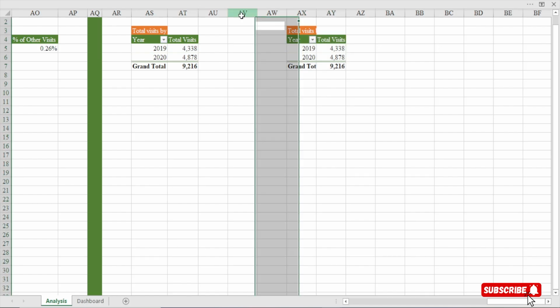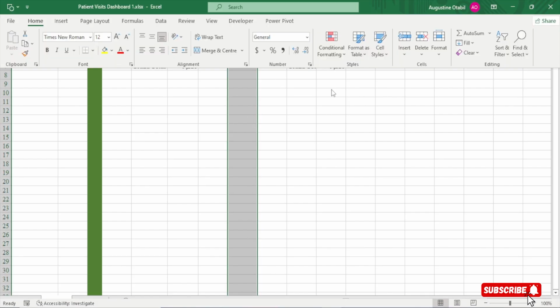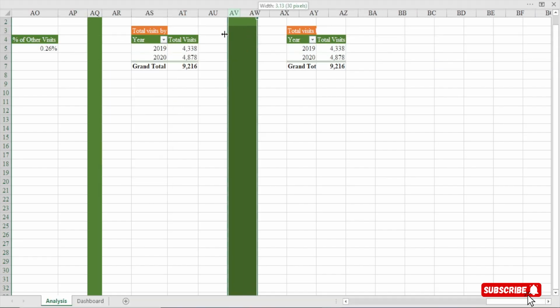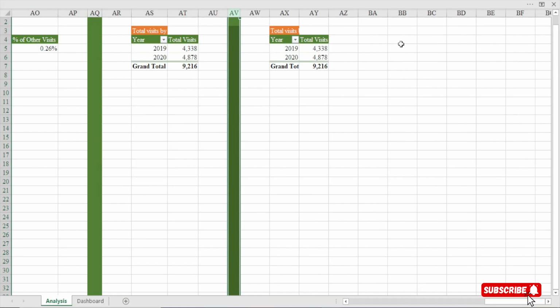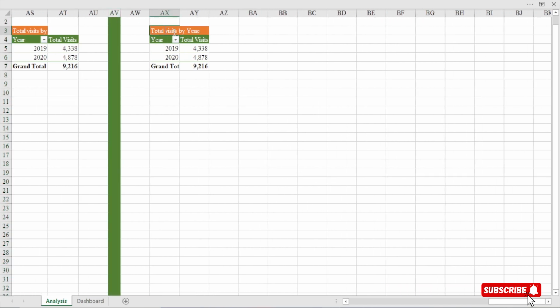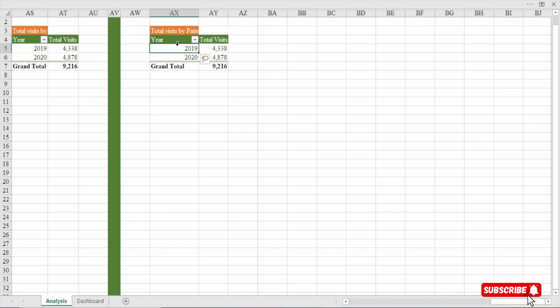So as always, I'm going to differentiate this from this. So what I will do is bring this green sign here to show that this pivot table is different from this. Right. Perfect. Now we can rename this to total visit by patient race and age brackets, whatever we want to call it. Perfect. So now we are done with the year, right?